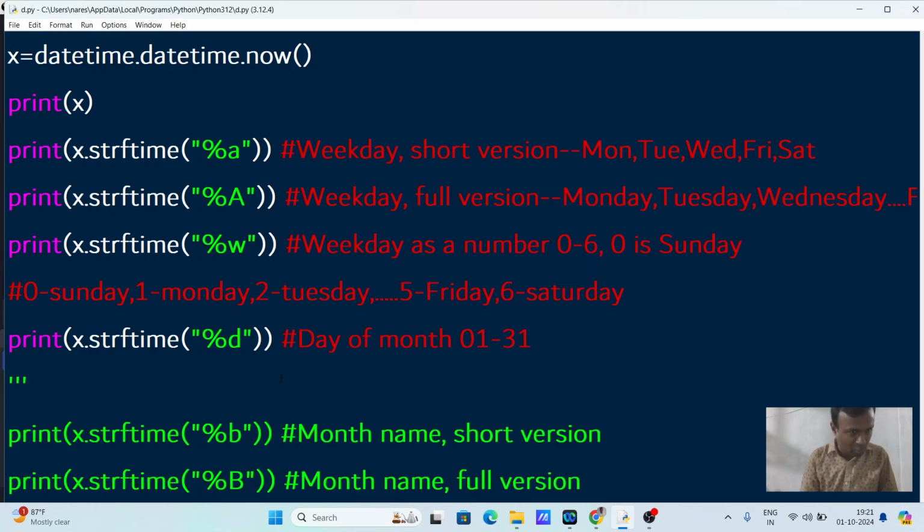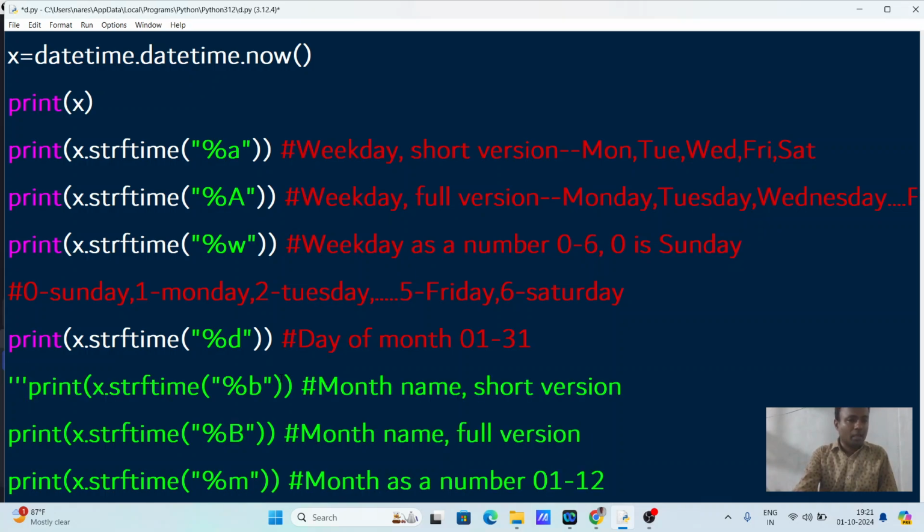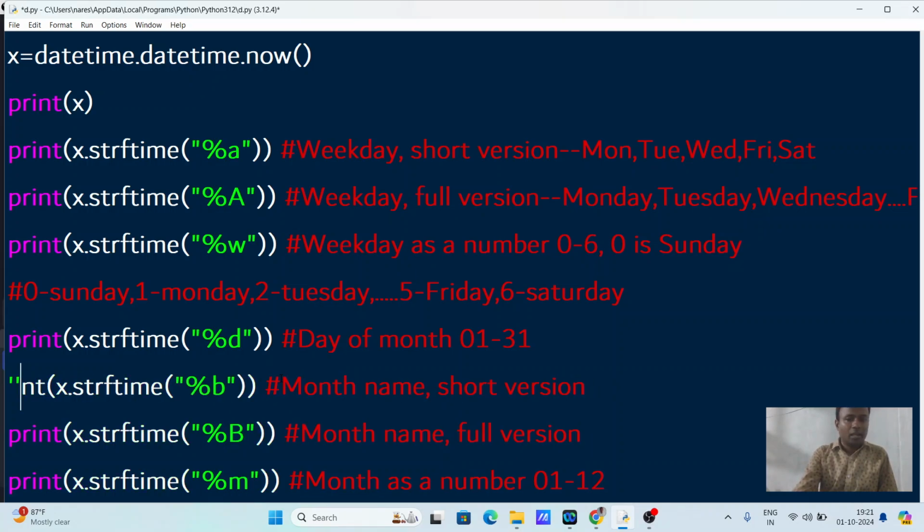Why? Because today's day is 10. So that is what percentage d does.